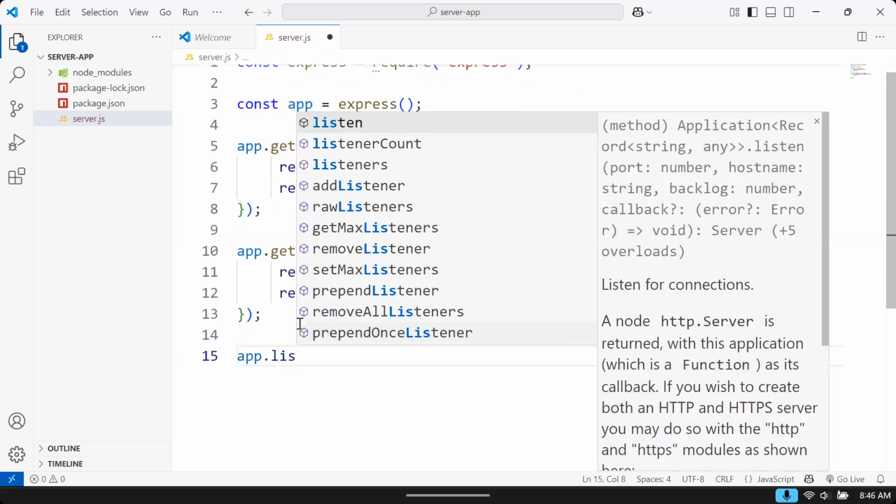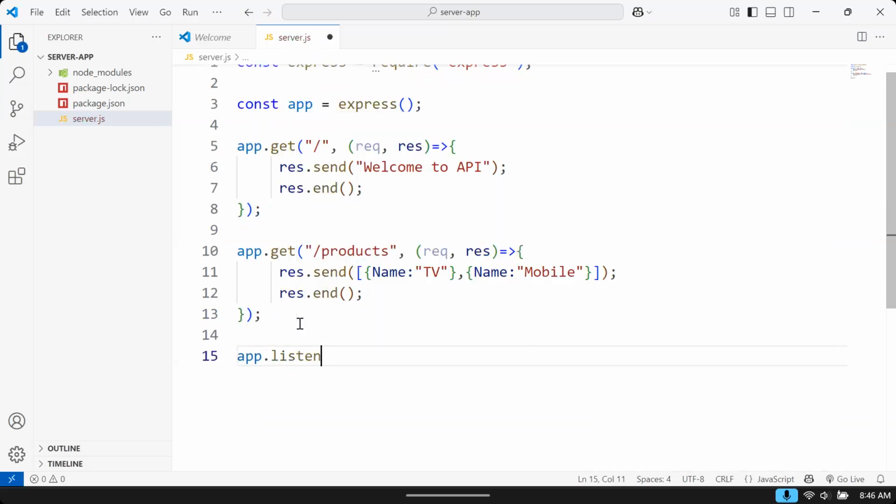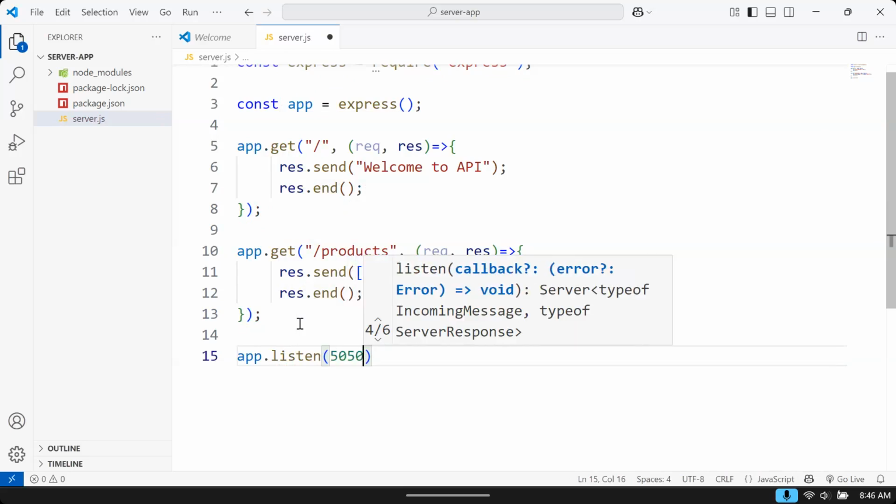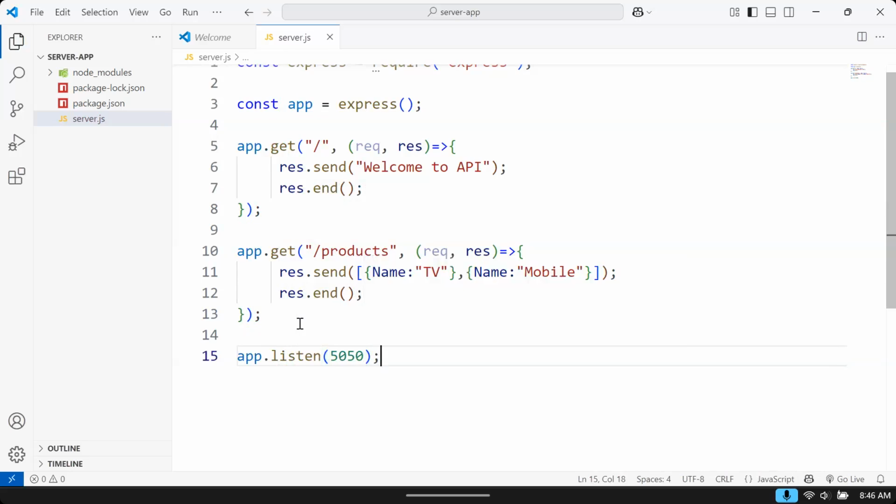app.listen. Listen will start the app on a particular port number. What is the port number? Some 5050 is the port number. That means your application starts on that number.